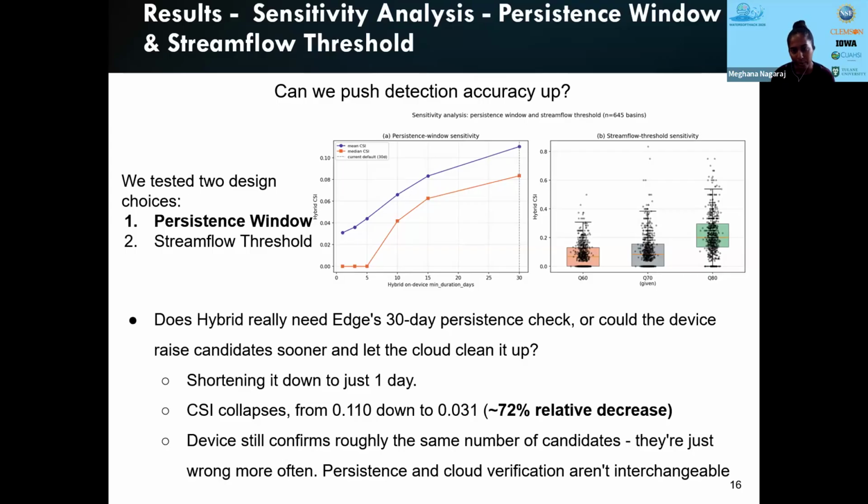The first figure shows the persistence window sensitivity of hybrid CSI versus the hybrid on device. We varied it from 1 day to 30 days, and we found that CSI collapses from 0.11 down to 0.031. That was a 72% relative decrease. And also the device still confirms roughly the same number of candidates. They're just wrong more often. So what we found was that persistence and cloud verification aren't interchangeable.